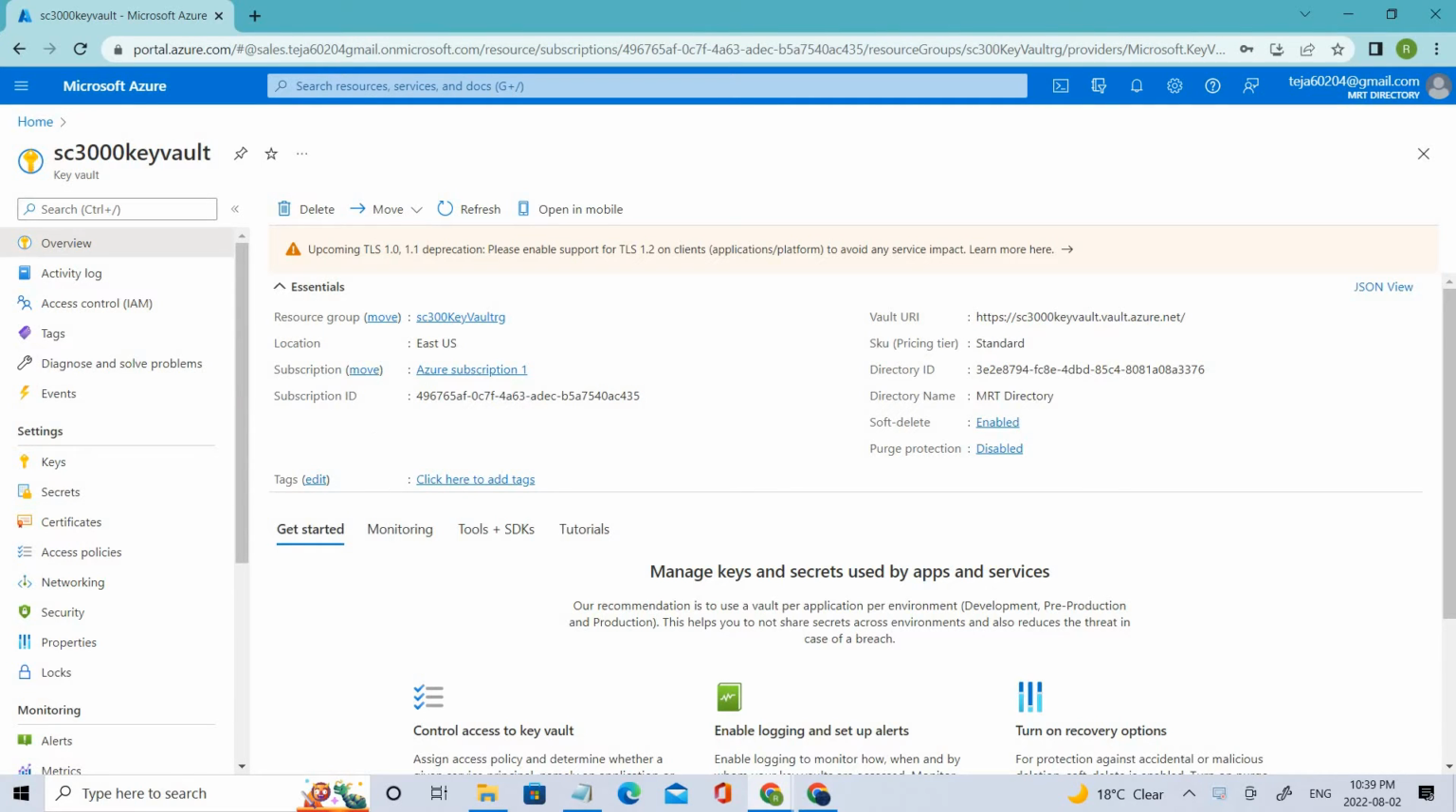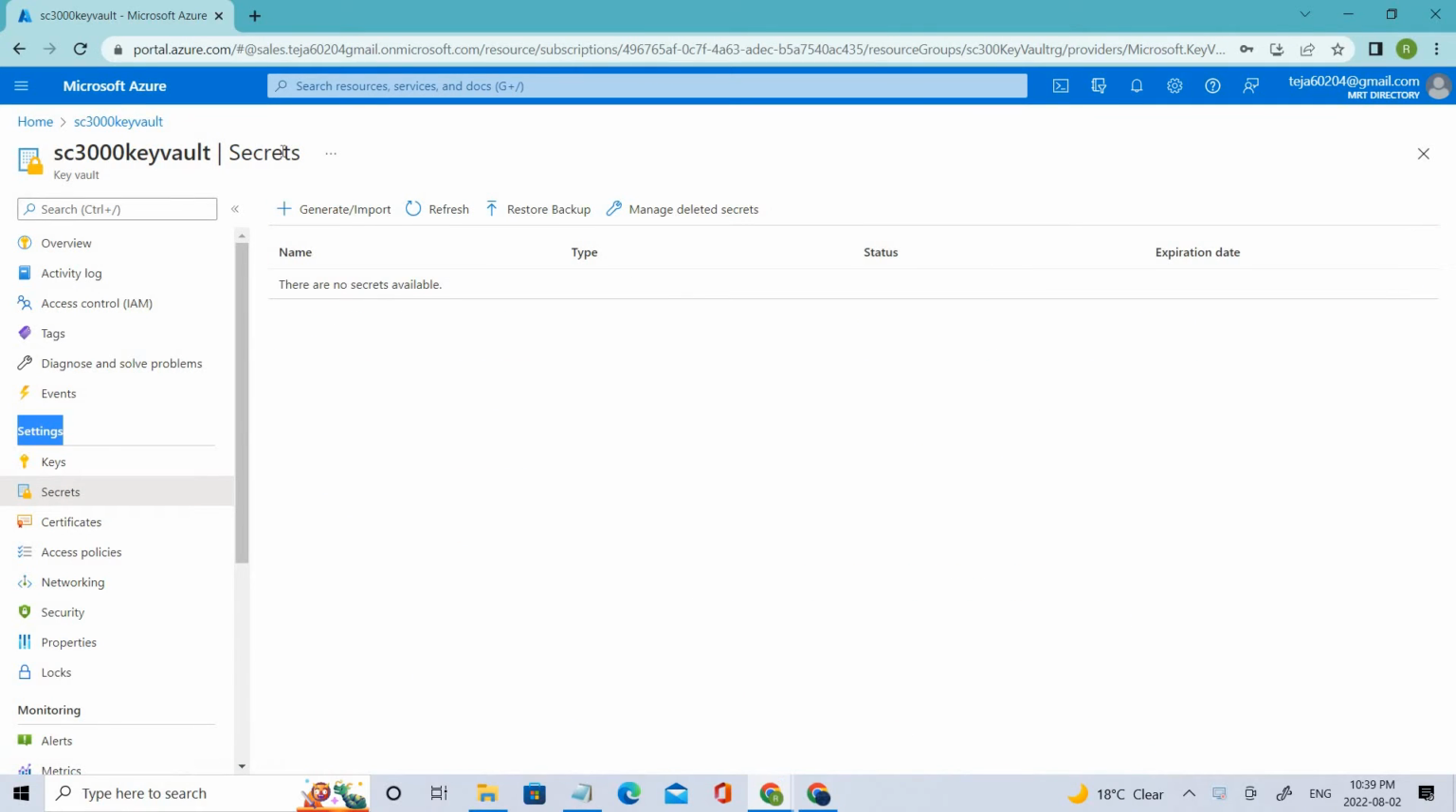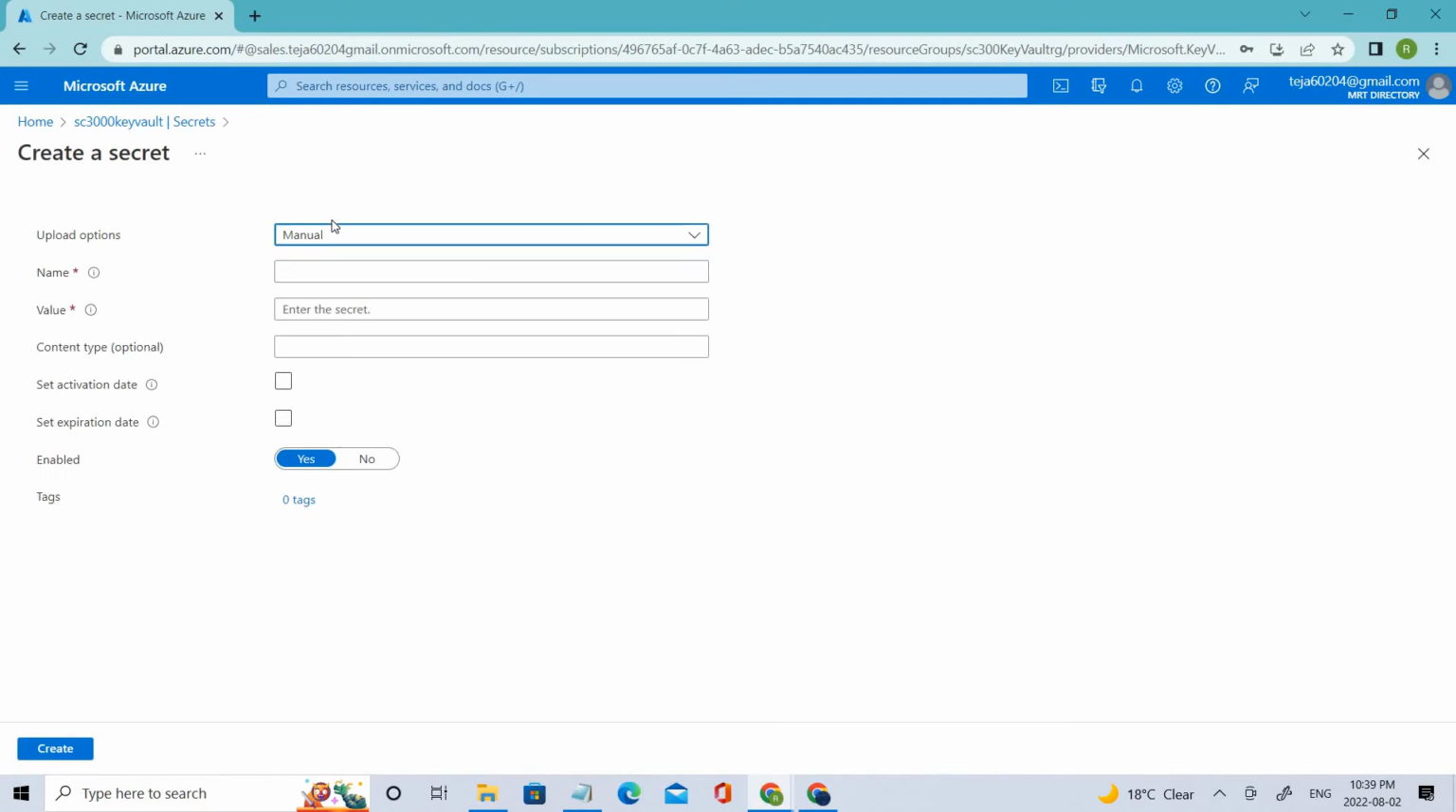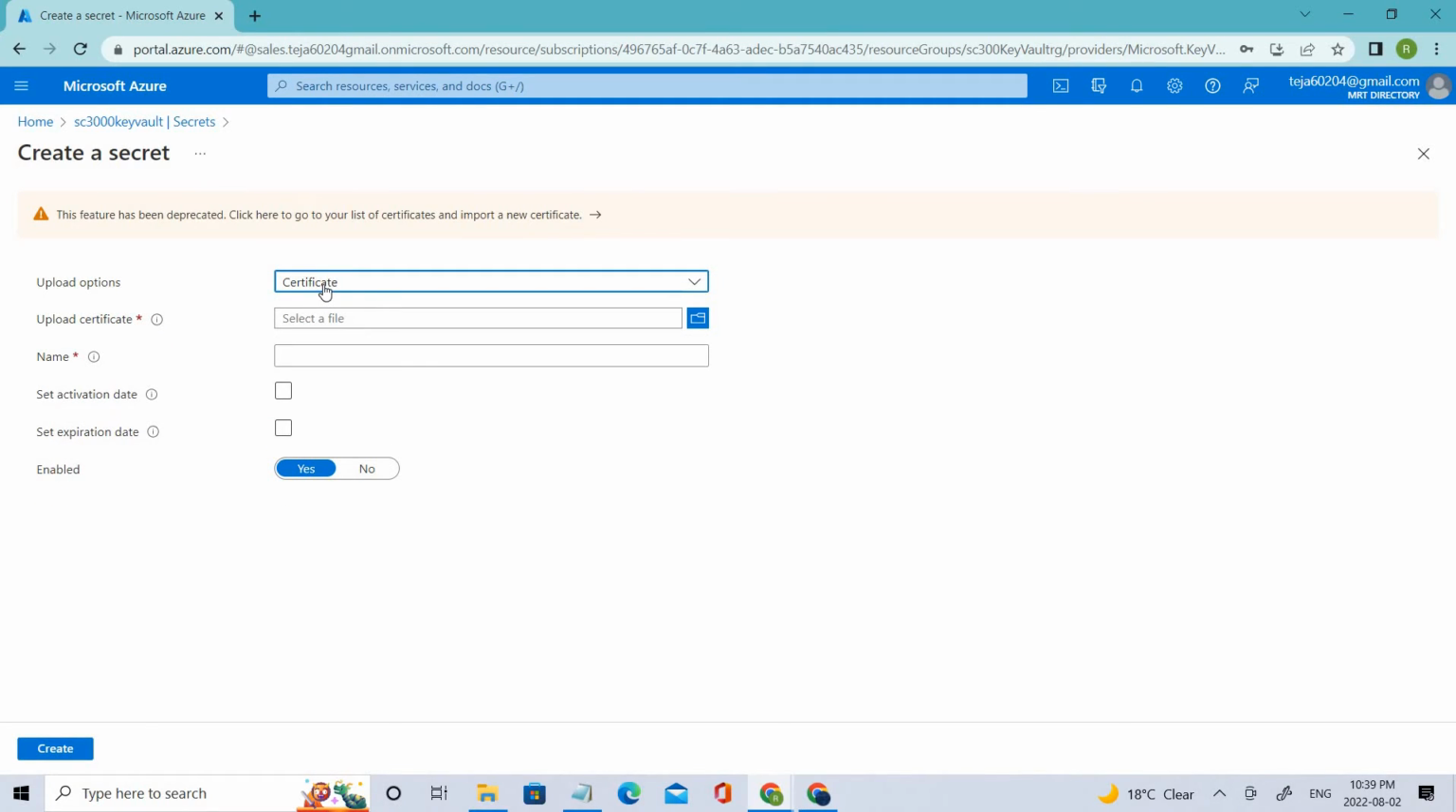So let's go ahead and create a secret now. For that, here we have a section called secrets. Under settings, you can see there is a section called keys as well as secrets. Let's click secrets, and here we have the option Generate/Import. Click that. Make sure that it's in manual. You can select certificate as well.